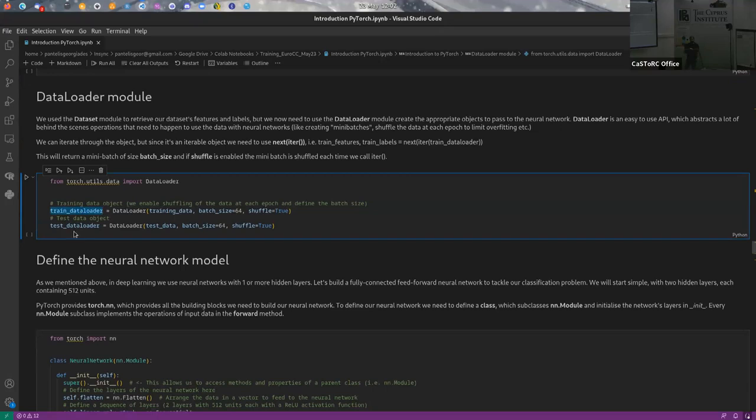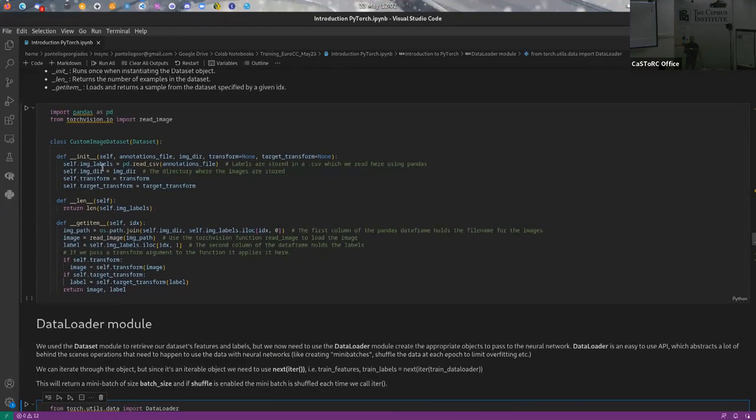Here we create two DataLoader objects, the training set and test set. We define a batch size of 64, and every time we run it, we shuffle this around.